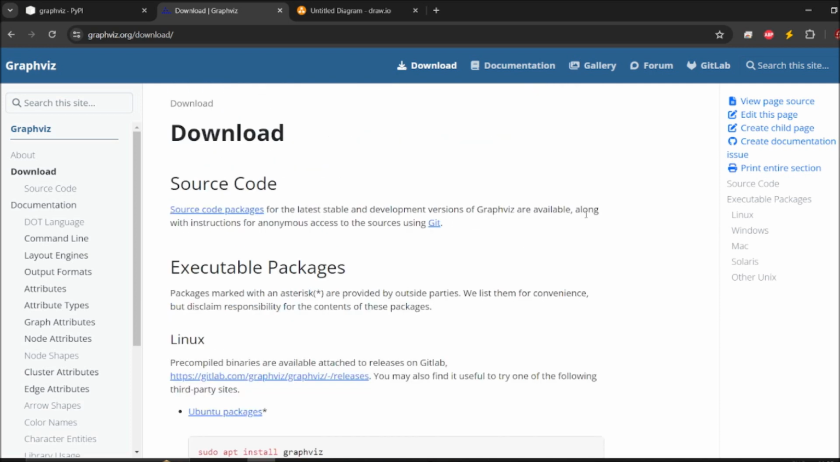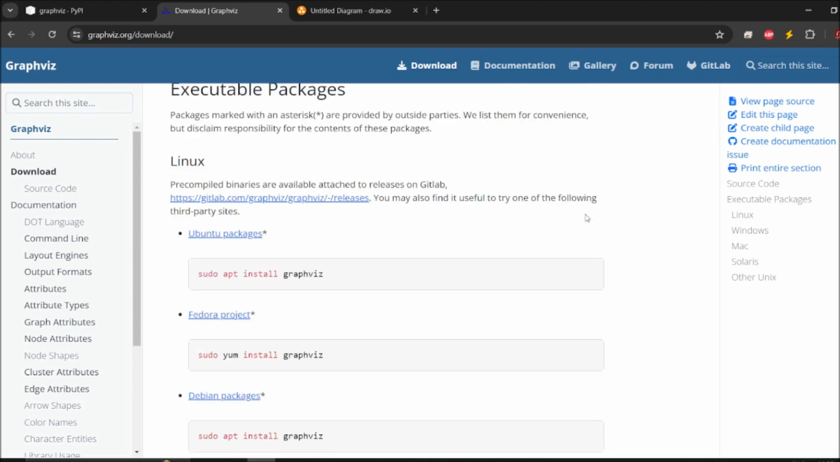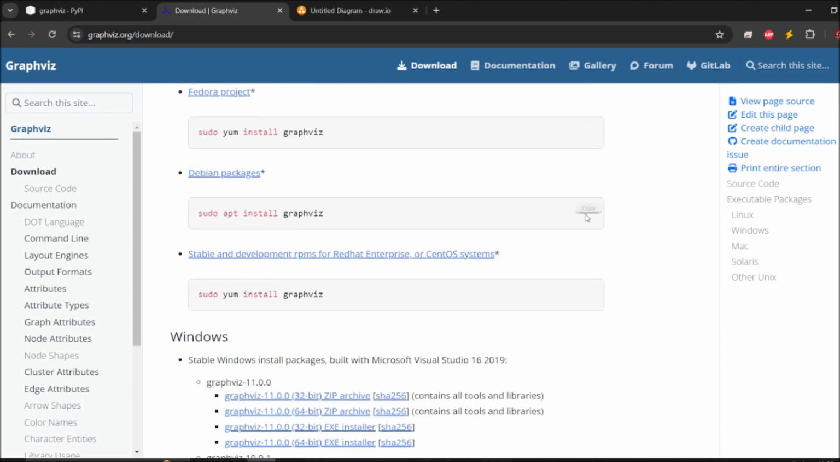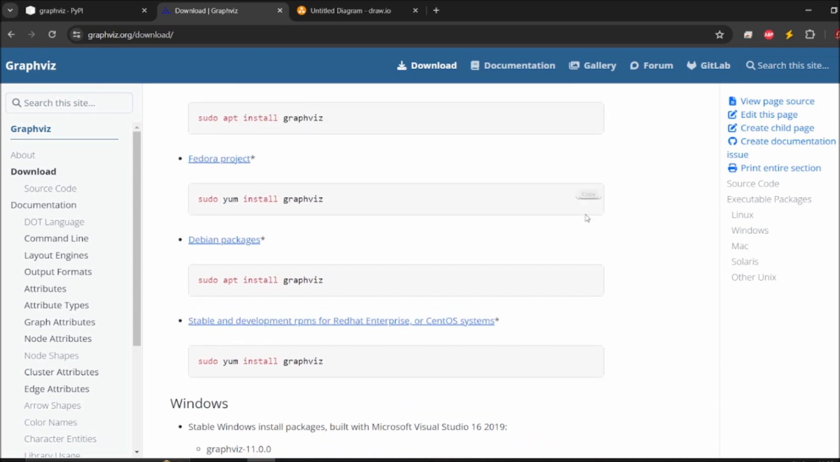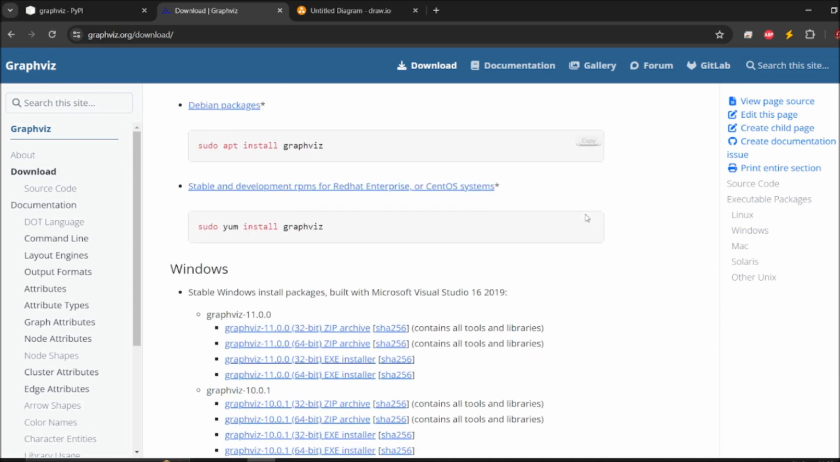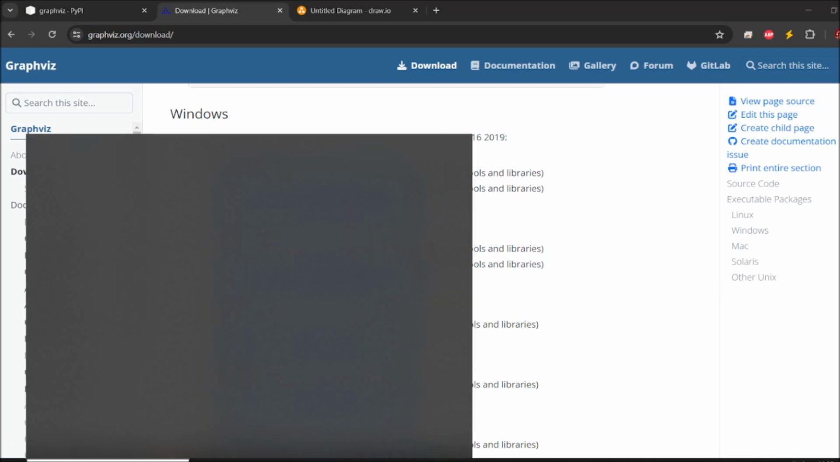Whatever OS you have, whether it is Linux, Mac or Windows, get the installation. For Windows, you just get the exe installer, the 64-bit one, and install and run it. After installation, try to set the path.